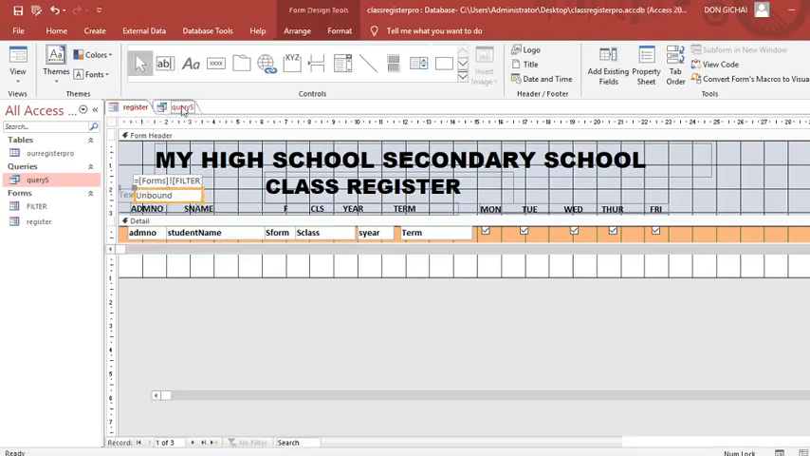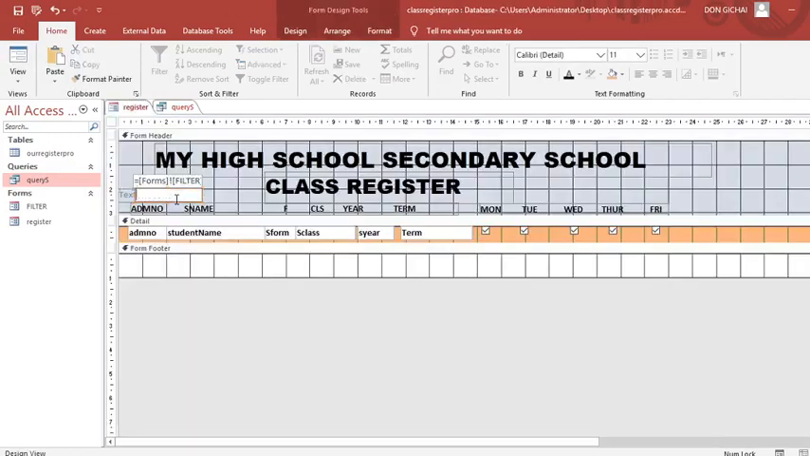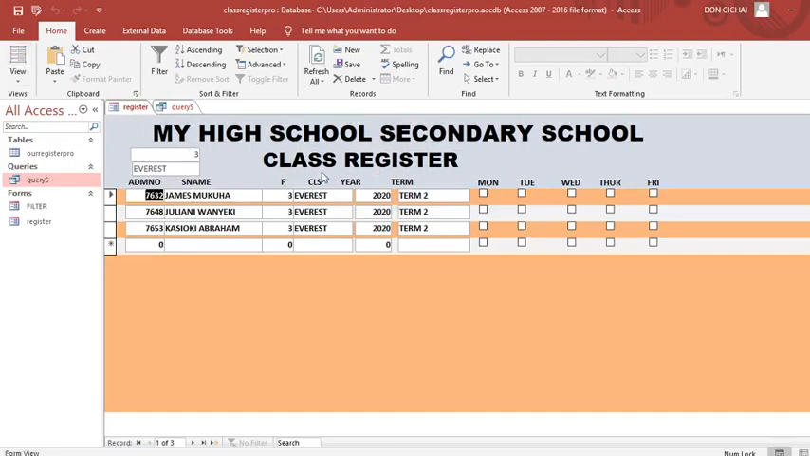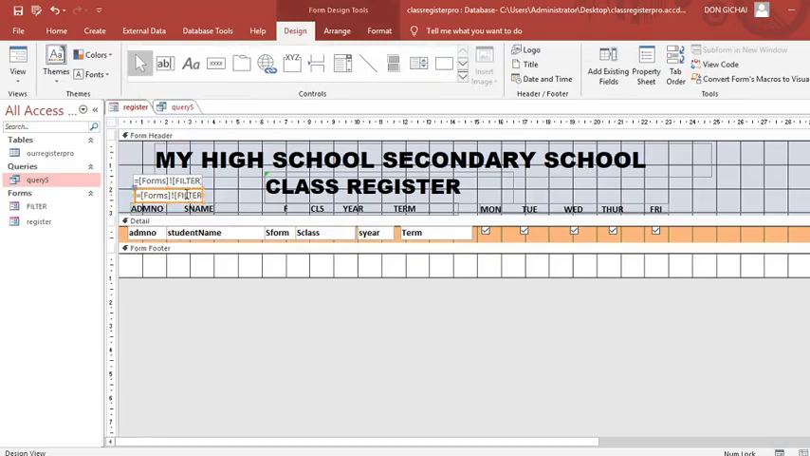Then go back to the query. That is for the form. We want now for the class. You copy this. Again, you go to this point and paste it, equals to that. Then you can remove the label. You can just remove the label. Then run and see what happens. You see now 3 Everest. It is actually showing 3 Everest, what we are actually doing.